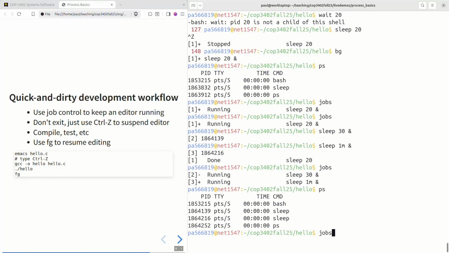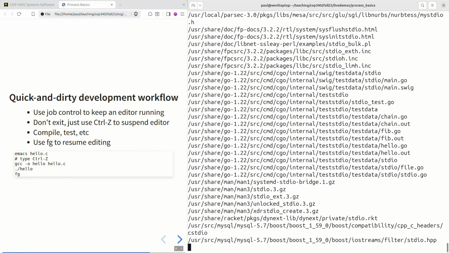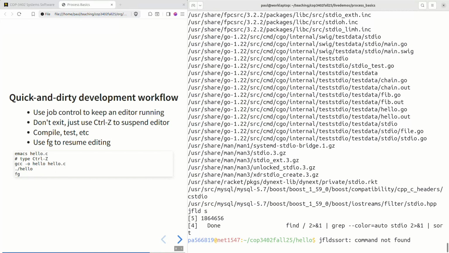One thing you want to be careful of: I can put this into the background immediately using an ampersand. If I didn't redirect this output, then the standard I/O is still going to show up on my terminal. So even though it's in the background, you can see I'm getting the output on my terminal. It's going to be very hard to use your terminal if you haven't redirected all the files.